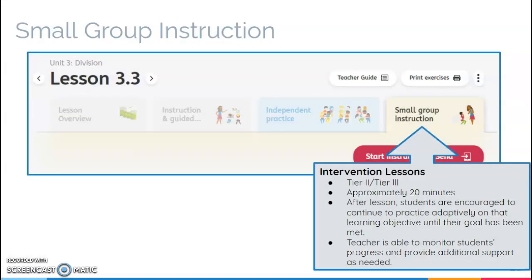The small group instruction section is additional learning opportunities that qualifies as Tier 2 or Tier 3 intervention. These lessons are approximately 20 minutes and collect scaffolded data for progress monitoring in addition to the data collected from their Tier 1 instruction.